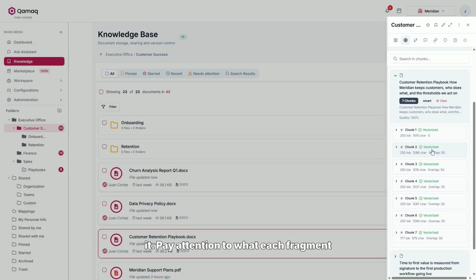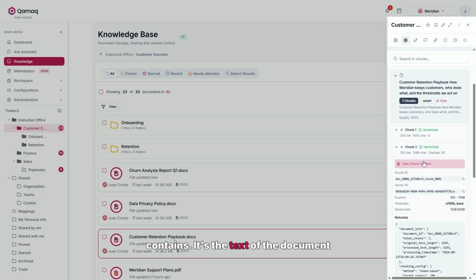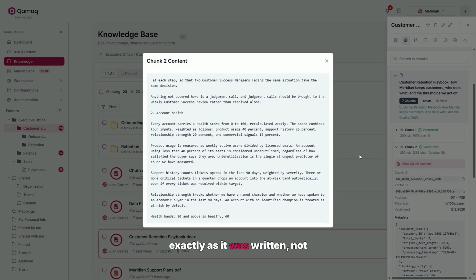Pay attention to what each fragment contains. It's the text of the document exactly as it was written, not a summary, not a conclusion. It's the document itself, cut into pieces. Keep that in mind, because this is exactly what will change when we look at memory.